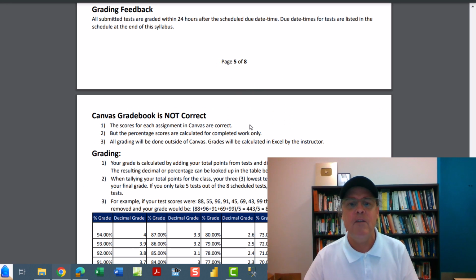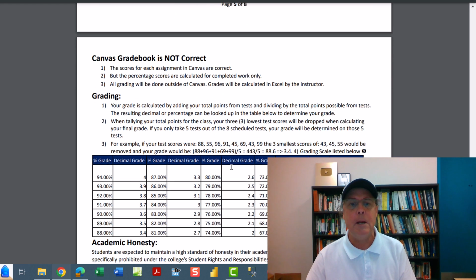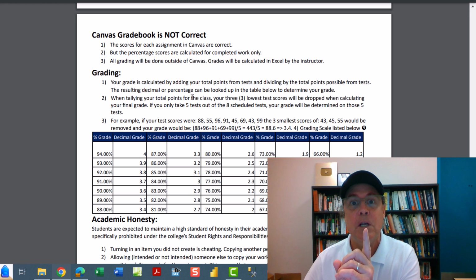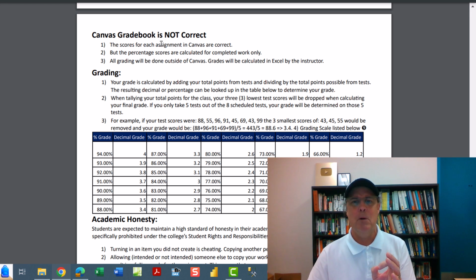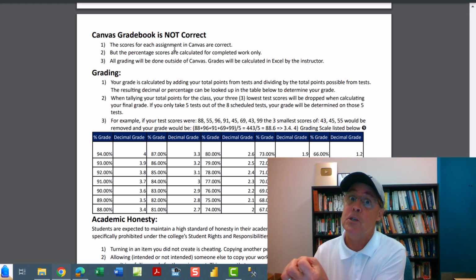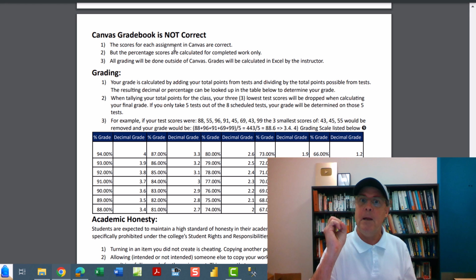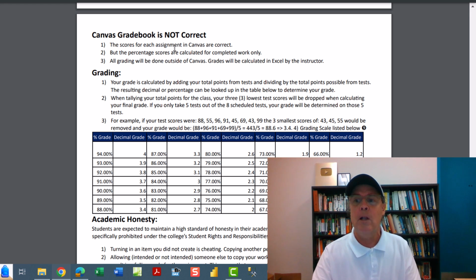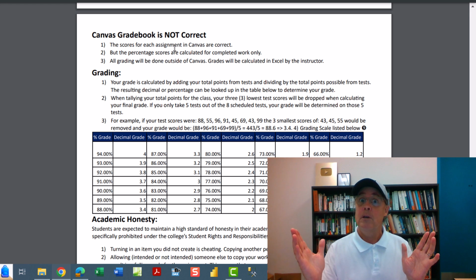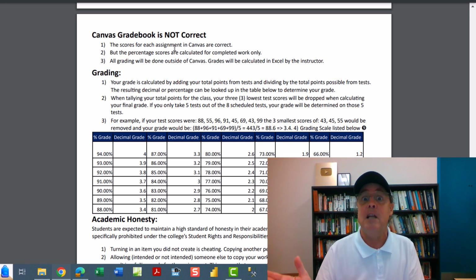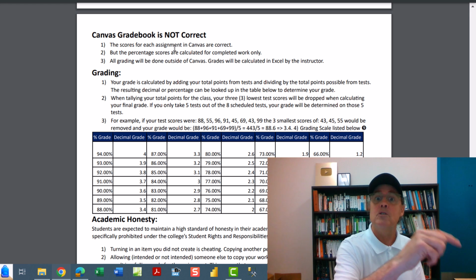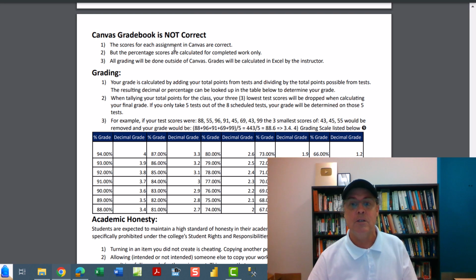Now on page 5 and 6, this is all about grading. Very importantly, when you go to look at your scores in Canvas, the Canvas gradebook is not correct. Well, the scores are correct, but not the percentages. Those percentages are based on only completed assignments. And this is true in all your classes. If there's 8 assignments and you have 6 completed and it says 90%, that is not correct. So in Canvas, look at the scores, but not the percentages.